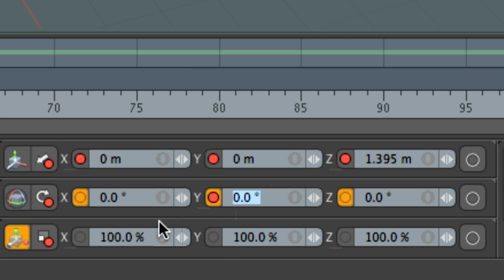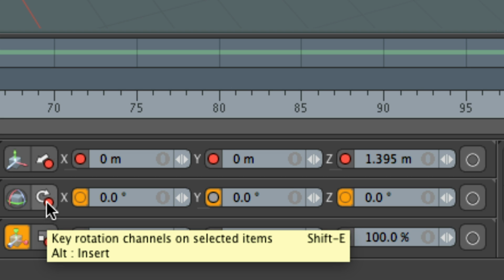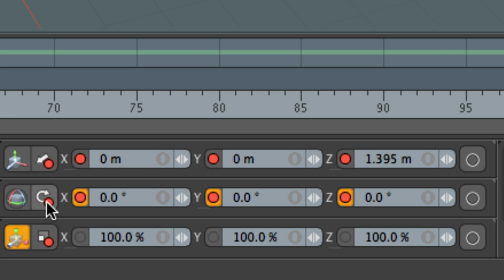Or, check this out. I want to hit undo. Let's just turn it off, by the way. And that's how you get rid of a key. You turn it on, and then you delete it by hitting it again. If you want to key all the rotation channels on this item, that's what this button does. And now check it out. Whoop. All 3 get rotation keyframes. Okay?